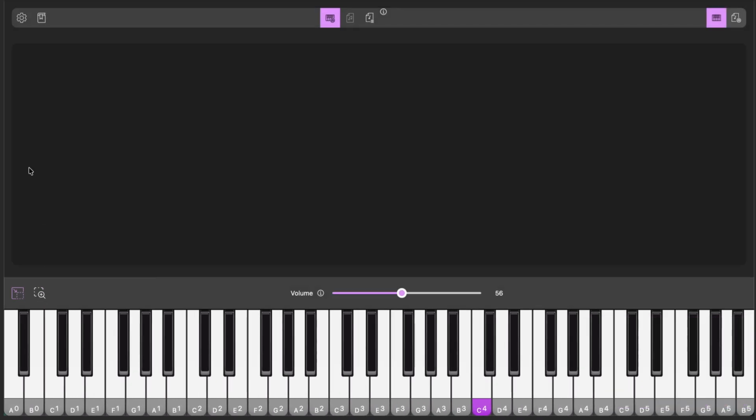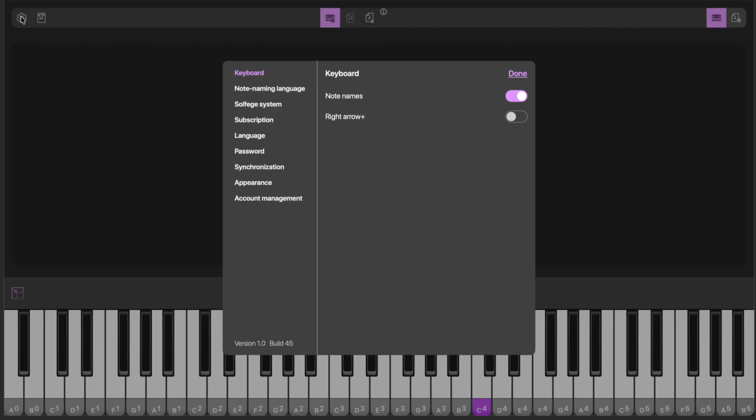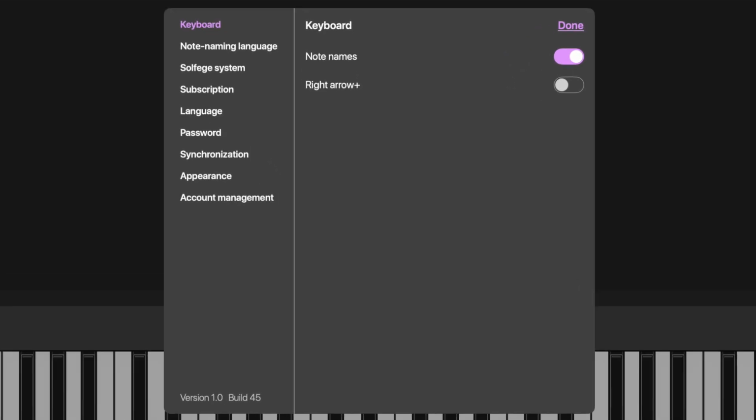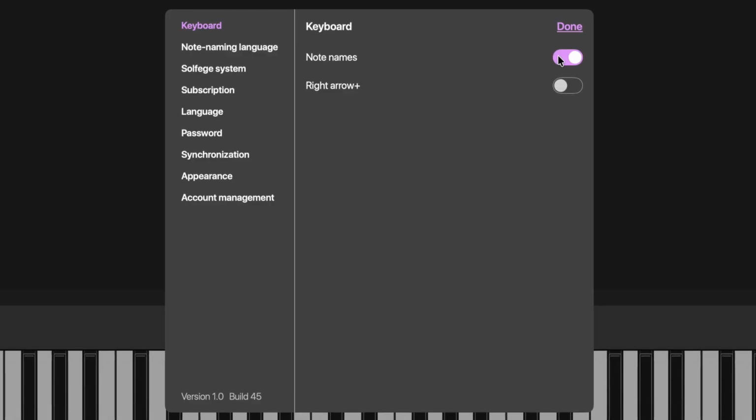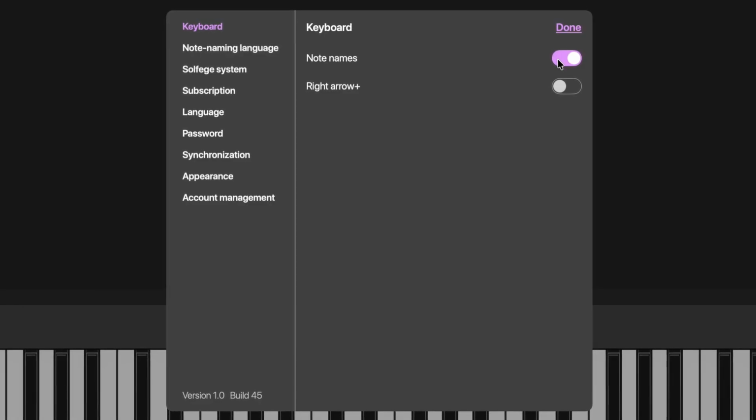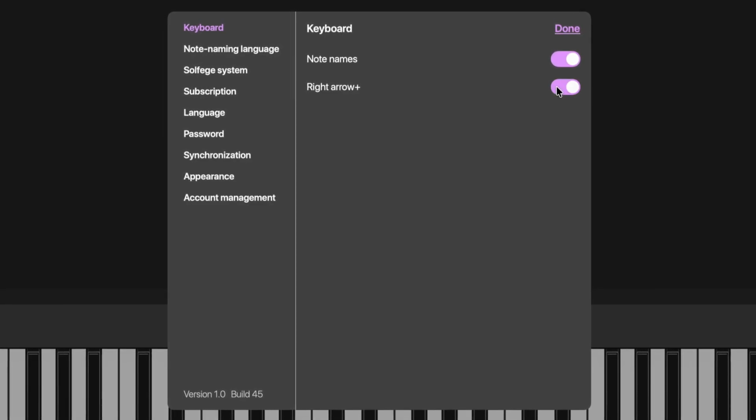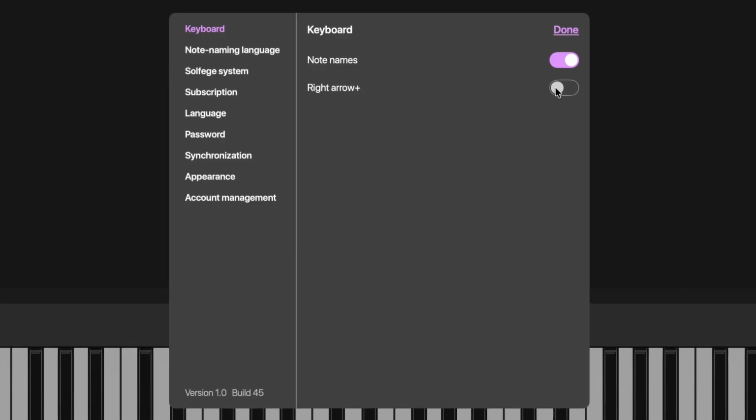Now, let's look at settings. Here you can customize your experience to fit your needs. You can adjust things like your keyboard settings, including whether or not note names are displayed above the keys. You can also toggle right arrow plus mode to help you visualize sustained notes while navigating.